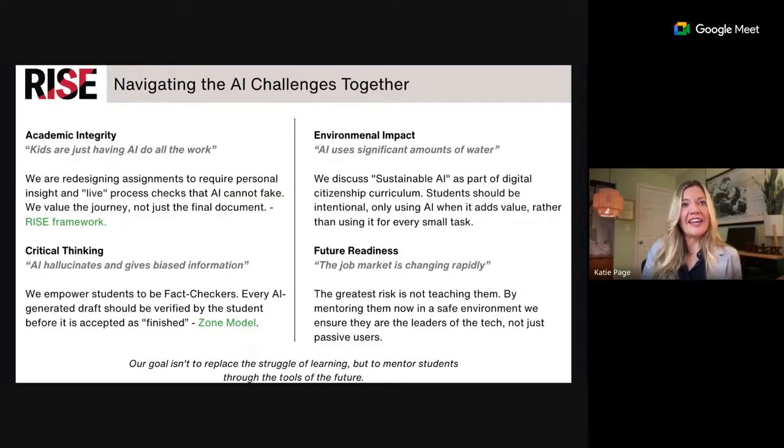For critical thinking, aren't kids not thinking anymore? It's just not true. We have our zone model, and staff are really guiding them very directly about when they should be using AI, when they shouldn't be using AI, and always checking the information for biases and really for misinformation. Sometimes AI is still pretty stupid, so we have to really be looking at it and checking it for the right answers.